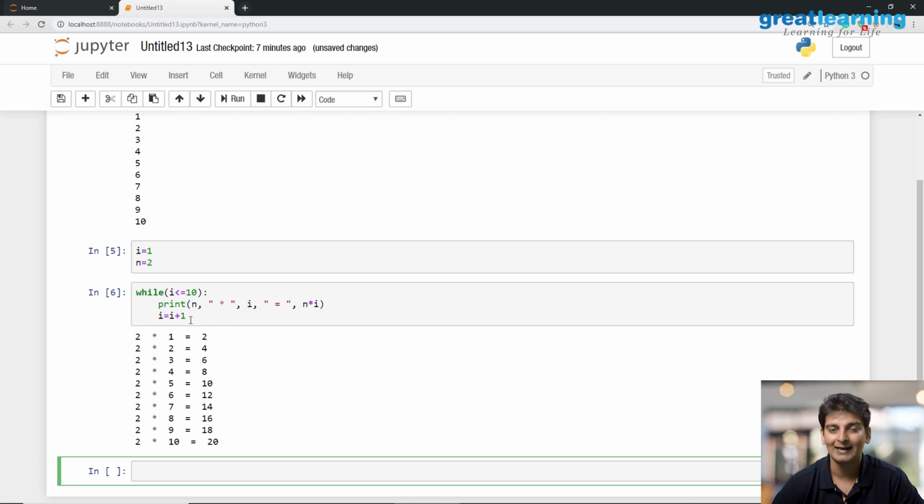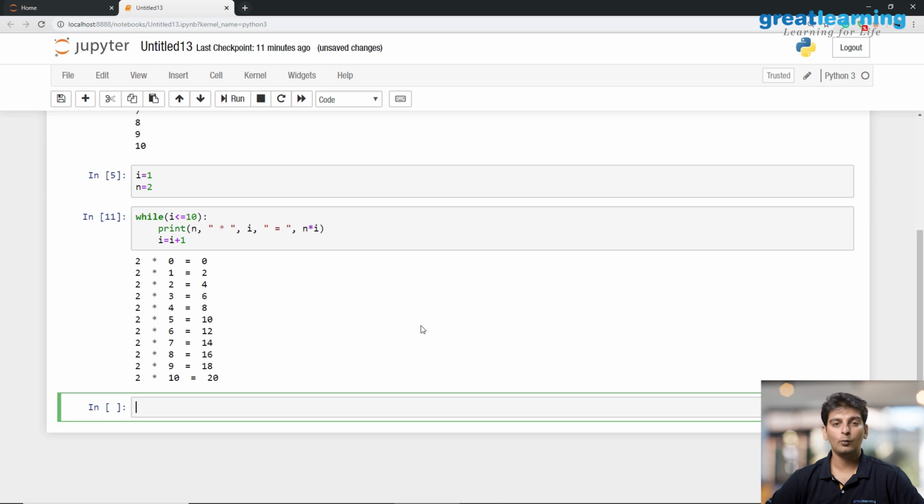And when we increment I's value again, it becomes 11. So is 11 less than or equal to 10? Well, it evaluates to false because 11 is greater than 10, right? So this is where the loop ends, and we have the final value, which is 2 cross 10 equals 20.